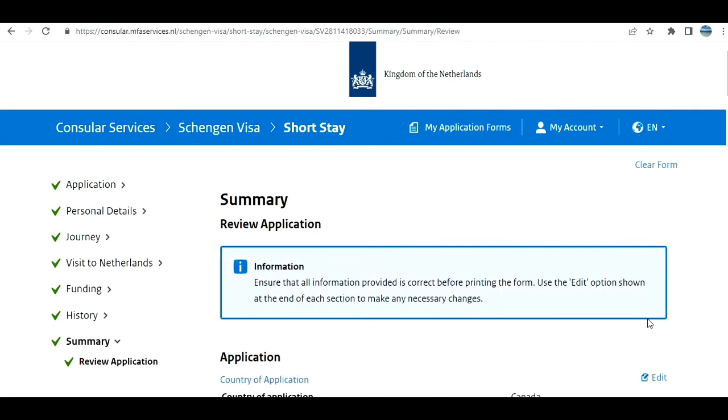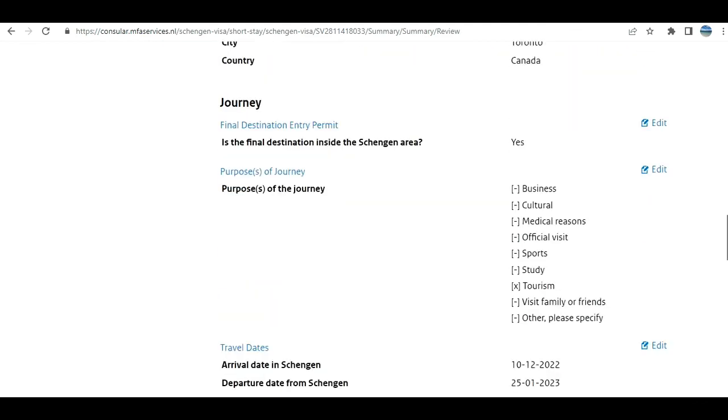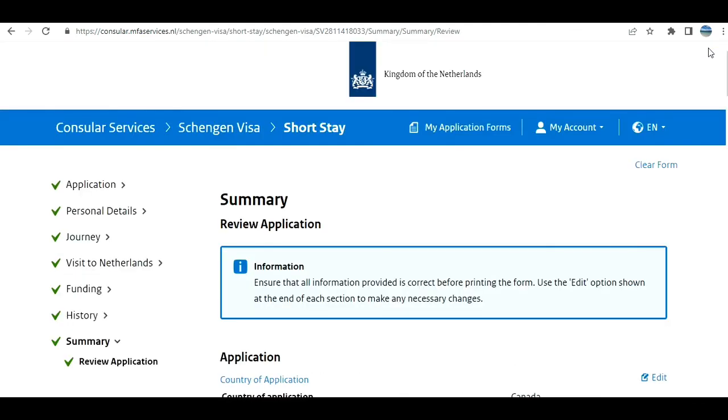Summary. Okay, let me see. Okay, now if I click on next, it will take me to the next page where I can submit. That I'm not gonna do. This is just a sample. And then you got to pay the visa fee, and then you need to schedule the appointment based on the country.